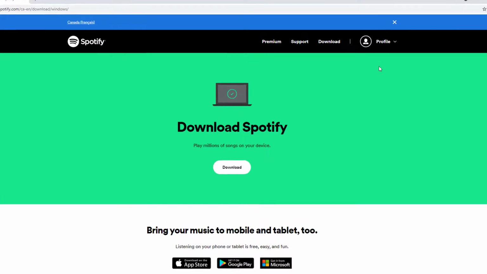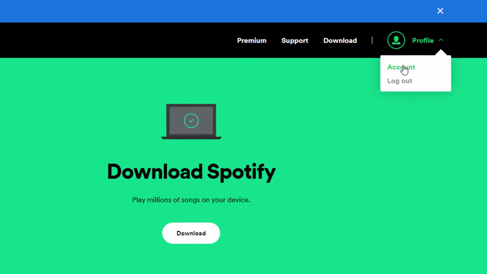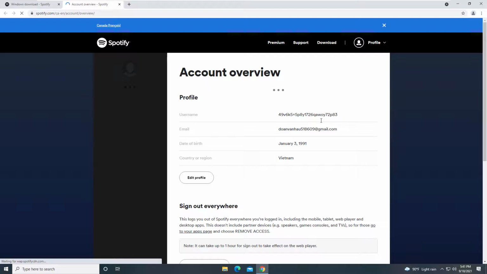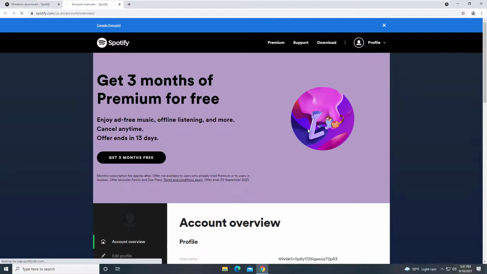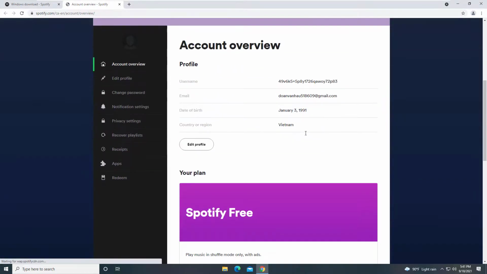If you want to go to your account page, you can press the profile and select account. And it should take you to the account overview where it has all the options for your Spotify account. And you've created your Spotify account.